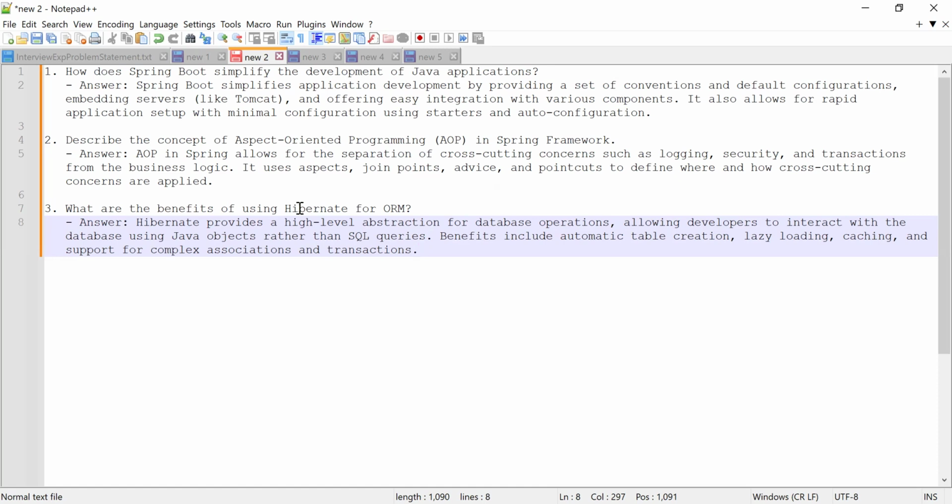The next question was, what are the benefits of Hibernate or ORM? Okay, the answer is, Hibernate provides a high-level abstraction for your database operations. It allows developers to interact with your database using Java objects rather than SQL queries. So that is the main advantage of Hibernate. Okay, its benefits include automatic table creation, lazy loading, caching, support for complex queries, associations, and connections. So these are the benefits which we can get when we use Hibernate in our application.